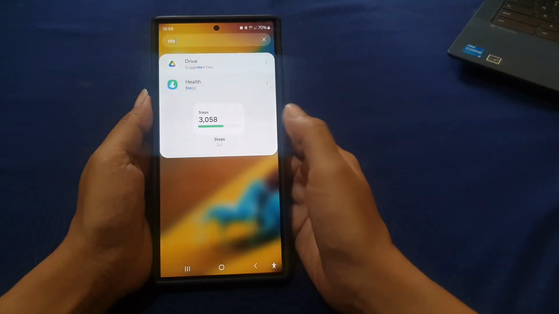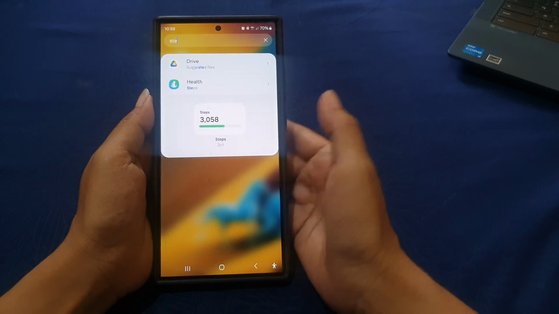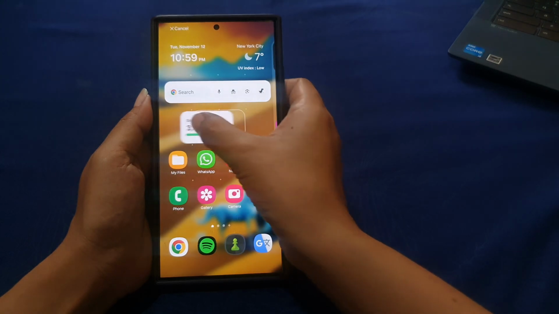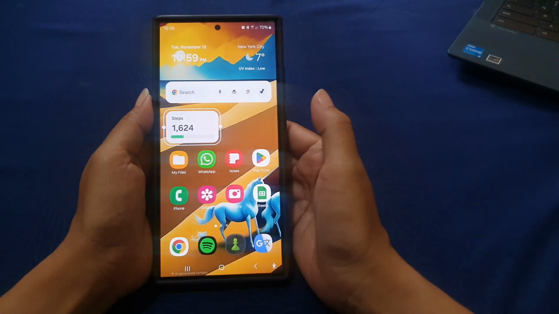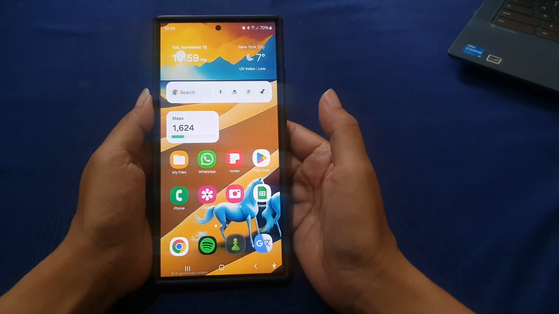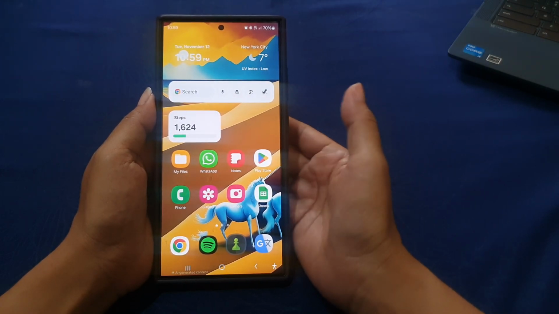Tap help. Next, tap and hold the step widget and then drag it to the desired area on your home screen. Release the widget to place it. Tap anywhere outside the widget. As you can see, the step widget has been added to your home screen.